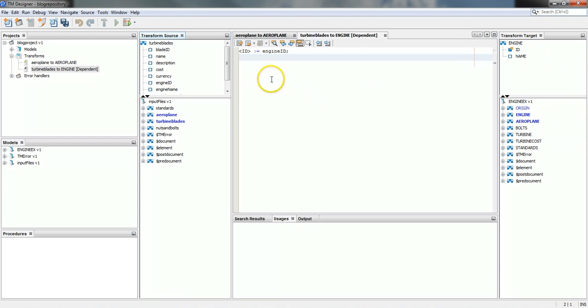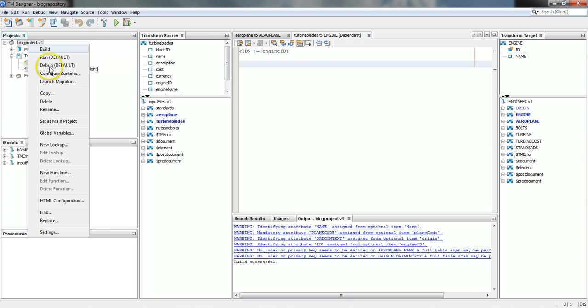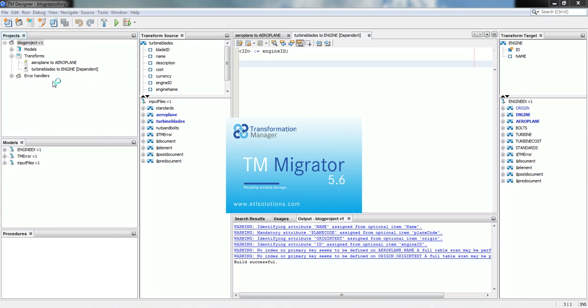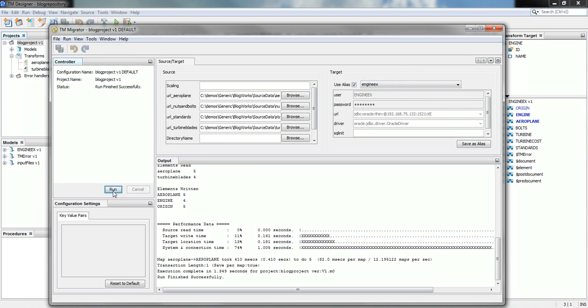So at this point we may be happy with that, so we can simply click the little build button to build our project. You can see that we have some warnings there. We'll accept those for now. And again, we can right click, launch the migrator. You can see we have our information still filled in for last time, so our input files coming in and our target database configured. We hit run. We can see there it's run successfully and we've written some information into our airplane and engine.